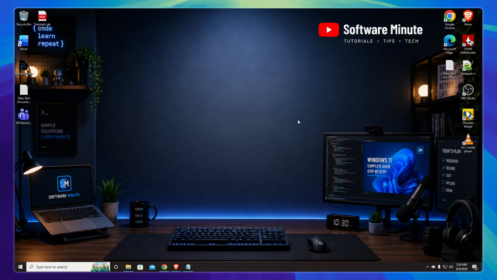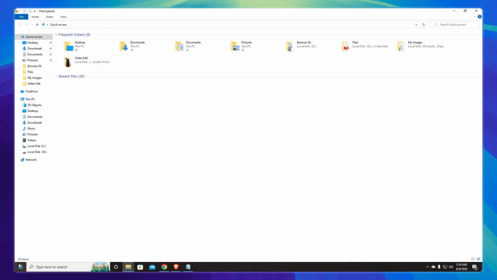First, you'll want to open File Explorer on your desktop. You can do this by clicking the folder icon in your taskbar, or by pressing Windows key plus E on your keyboard. This will bring up your File Explorer window where you can access all your files and folders.